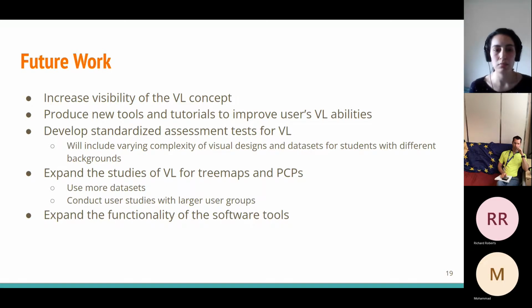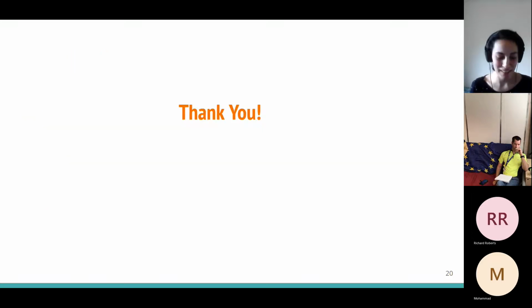Also, one of the future works is expanding the studies of visualization literacy for treemap and parallel coordinates plots. And of course, for increasing the efficiency of the visualization literacy test, we can use more, different data sets and conduct user studies with larger user groups. Also, expanding the functionality of the software tools can be another future work for researchers. Yeah, thank you.